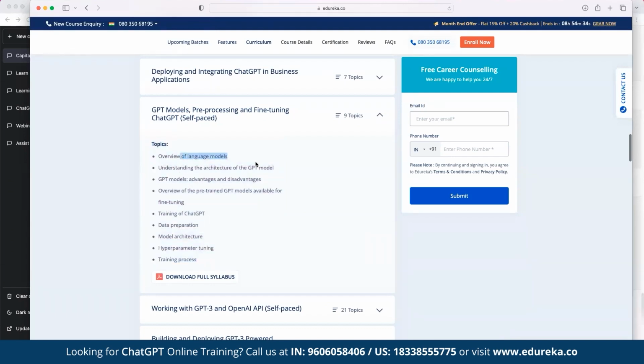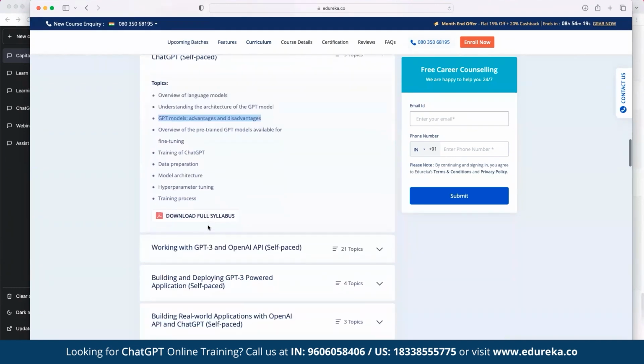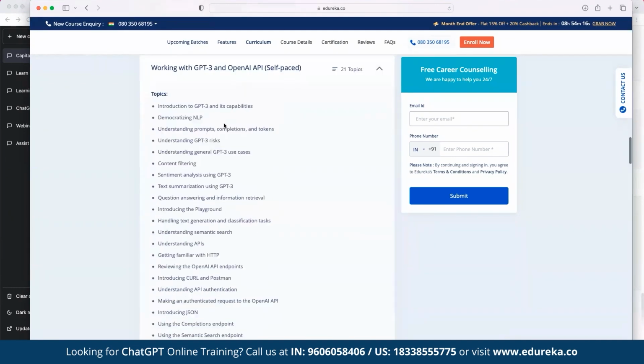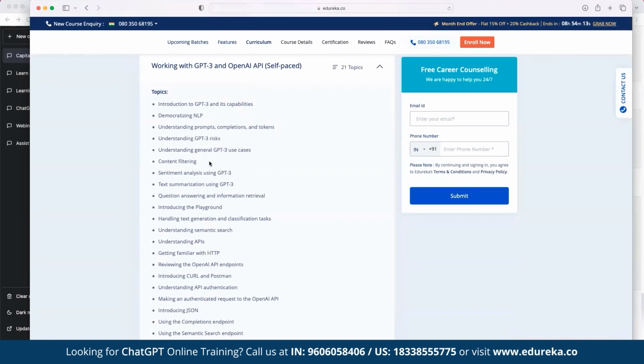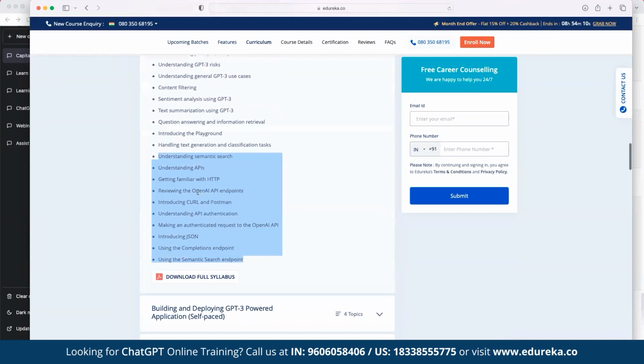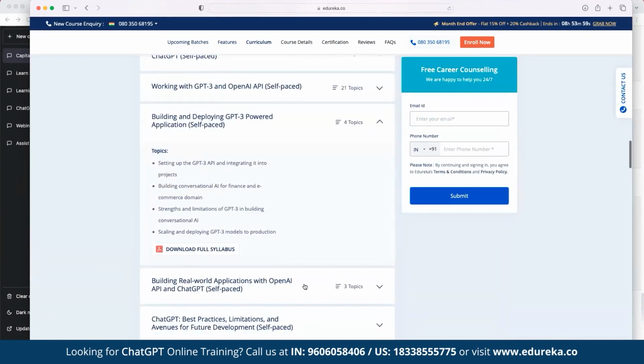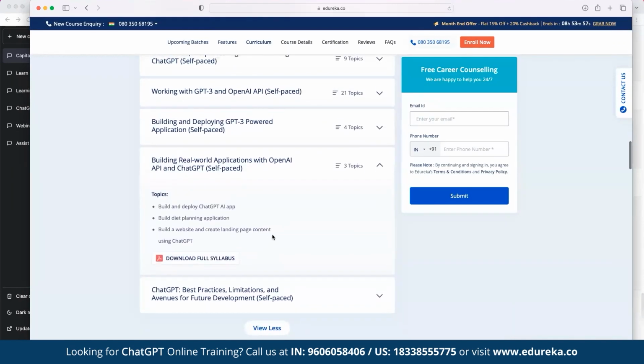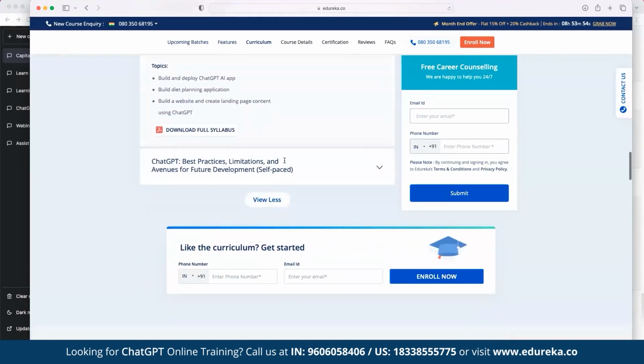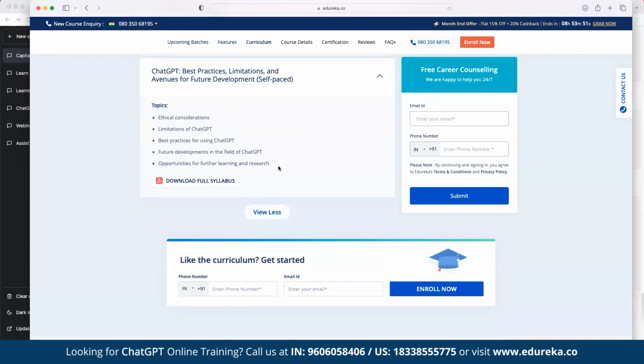Where you'll be learning about language models, the idea behind them and how they are actually trained, and you will look into the GPT models, their advantages, architecture, disadvantages, and how you can prepare the data, how to train ChatGPT, and hyperparameter tuning. You'll also learn how to work with GPT-3, which is the previous version of ChatGPT, how to work with the playground, how to build and deploy GPT-3 powered applications, how you can build a real-world application with OpenAI and ChatGPT, and the best practices, limitations, and avenues of future development.